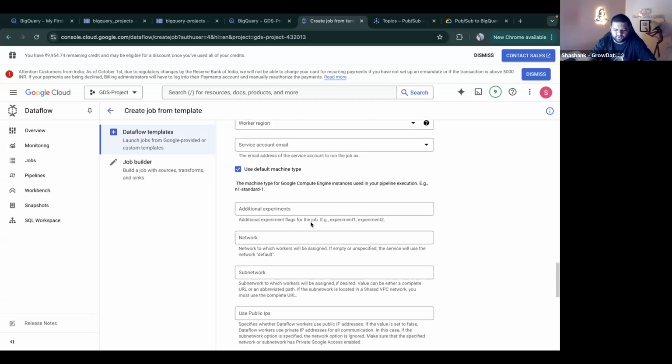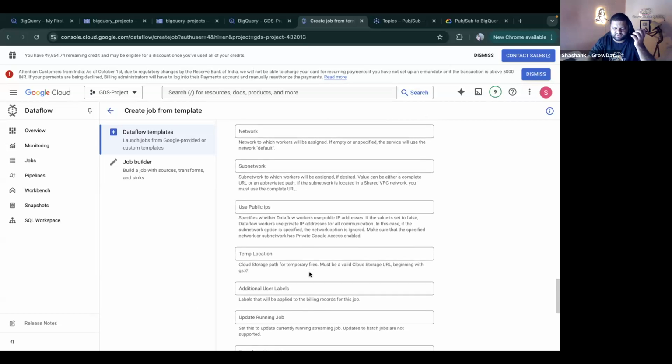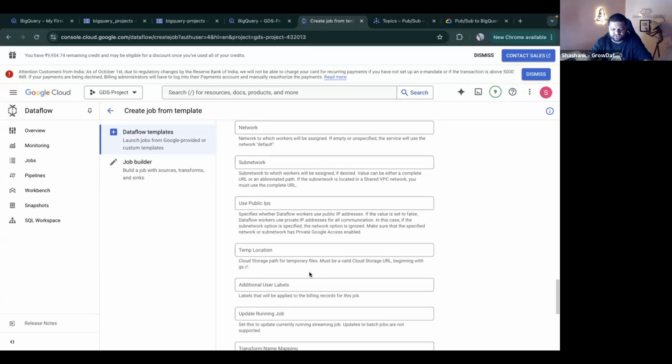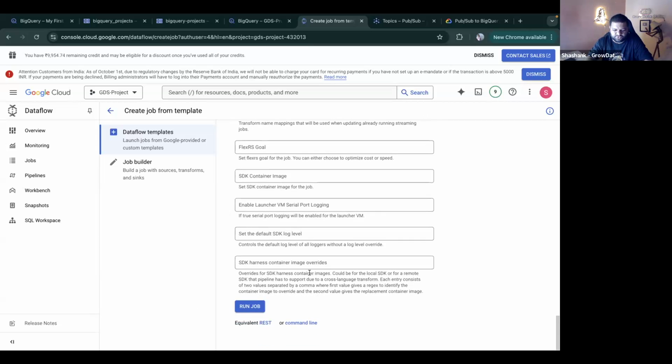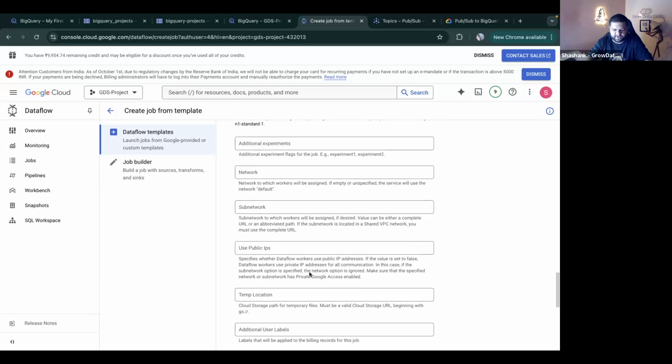Similarly, for the network, if you want to spin up these resources under any specific network, you have created the VPC network, so you can provide that network, subnetwork, IPs, any temporary location. All those things you can provide here. So these properties, we will keep as they are.